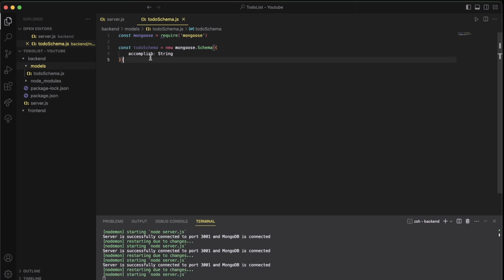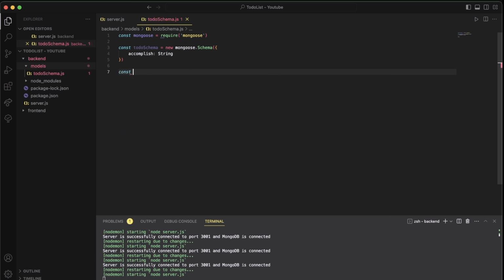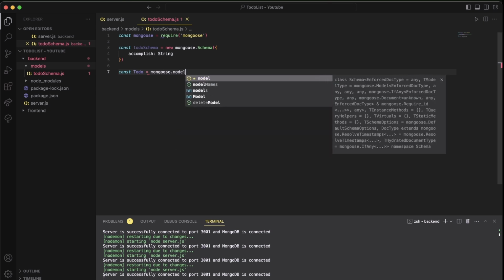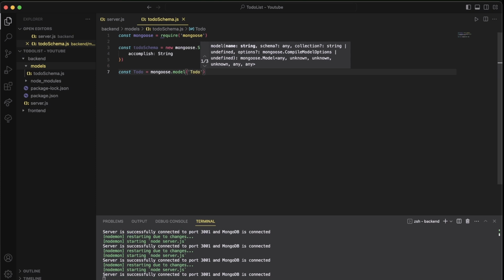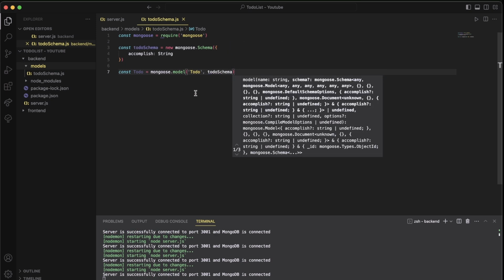Okay, so the next thing we're going to do is take this whole schema and set it into a variable, that way it will be easier to use afterwards. So we're going to say const Todo, with a capital T, equals mongoose.model, open parentheses, then Todo in quotes, and after that, todoSchema.